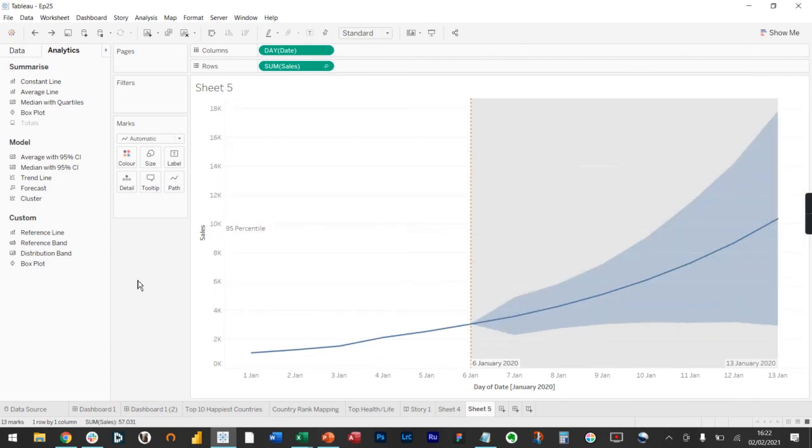So yeah, that is basically the analytics pane. I've gone through the summarized, the model, and the custom elements of those over these couple of sheets. So I hope you found that really useful.